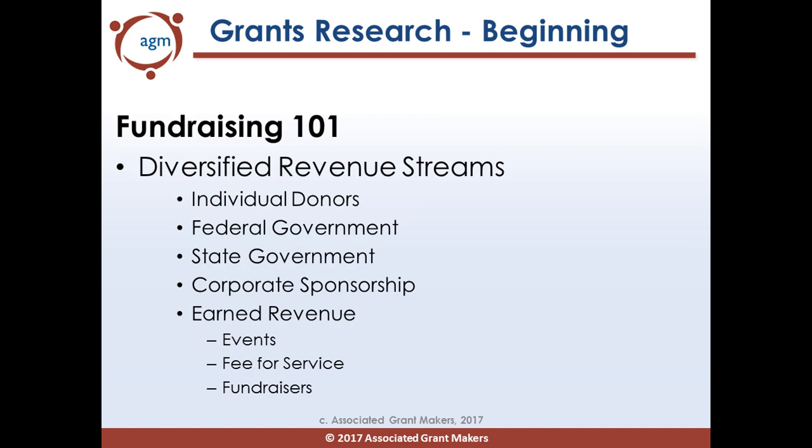A lot of the principles we're going to be talking about today in grants research and development really apply to all facets of development. It really comes down to relationship building at the core. So a lot of this will be familiar from other forms of fundraising you'll be doing for your nonprofits. These guiding principles also apply to your relationships with individual donors, federal or state government grants, corporate sponsorship, and earned revenue for events, fees, and fundraisers.